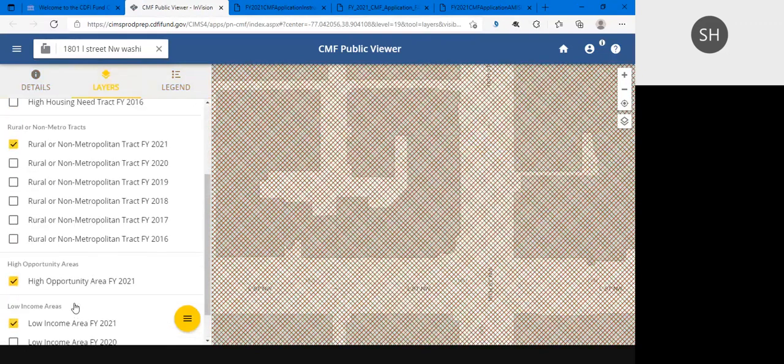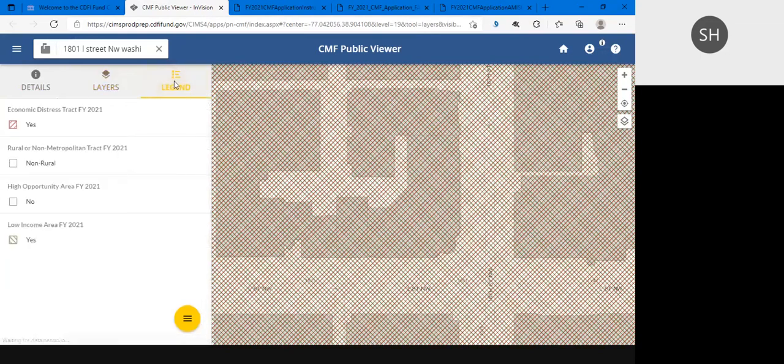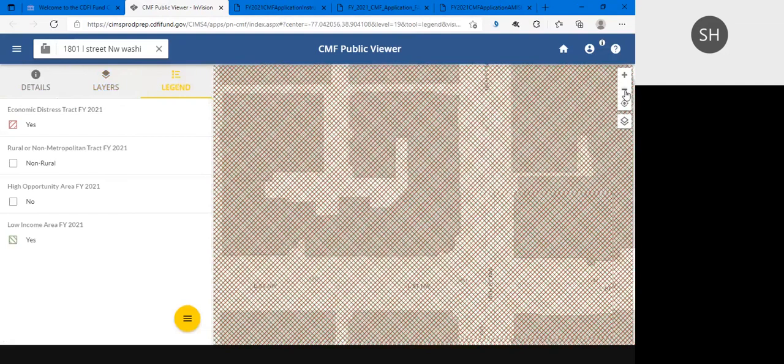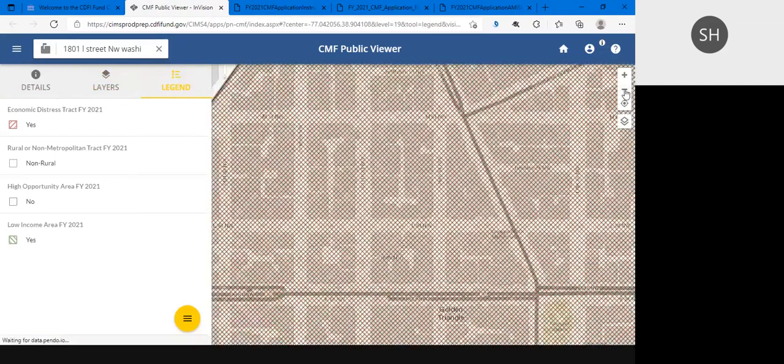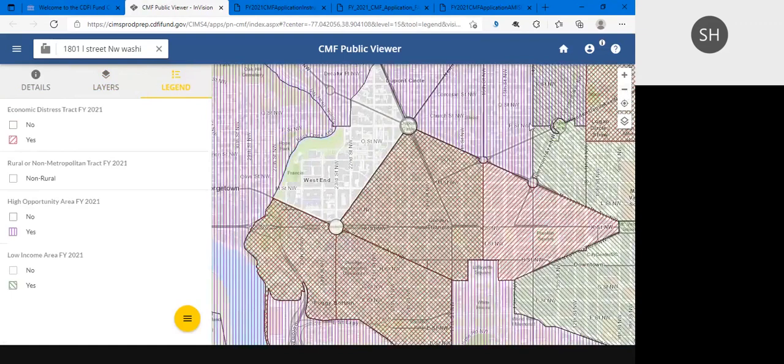But down the line, if you need to check and ensure one of your projects is in the applicable area for your previous grant round, you're able to change these as well. But for the application, we're just focused on the FY 2021 information. If you wanted to see the surrounding census tracts and understand what information applies to them, you can simply click within the map and see what different information applies.